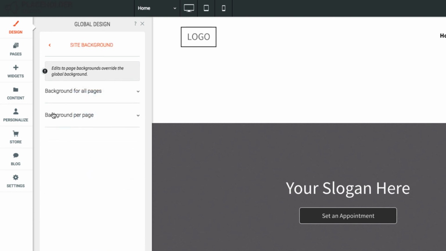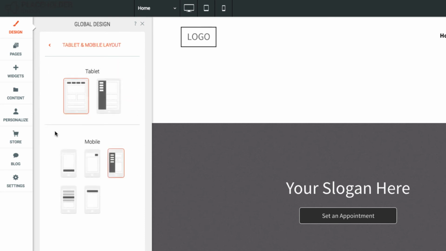Open site background to select a new background for your whole site or just for individual pages. Open tablet and mobile layout to select a navigation style for the tablet and mobile versions of your website.